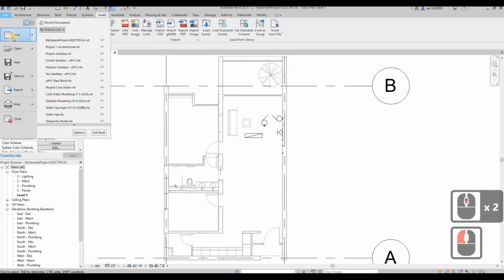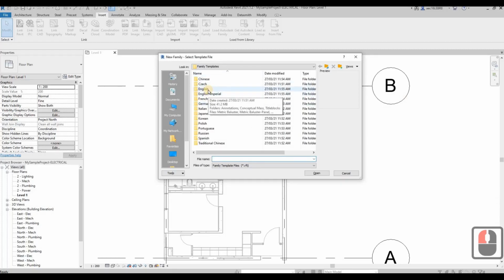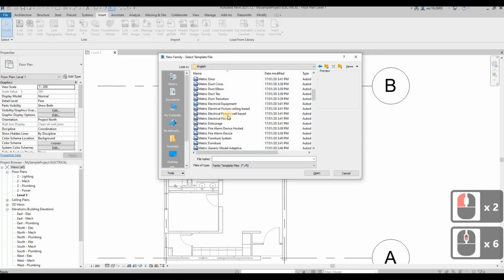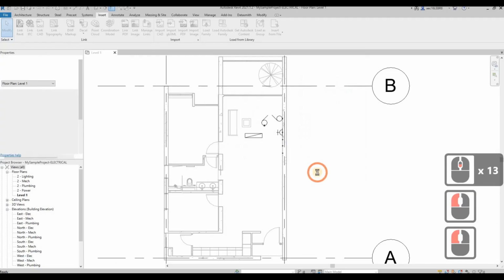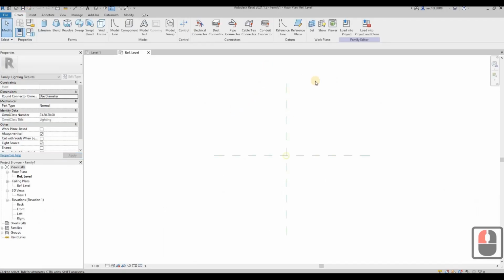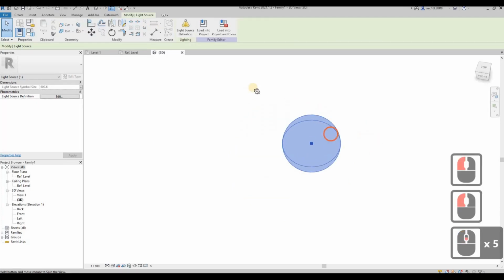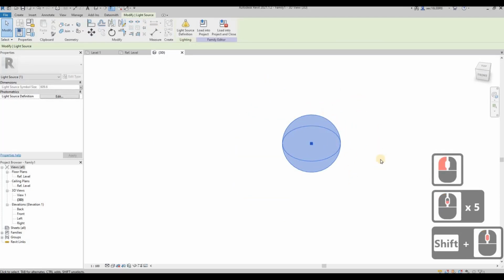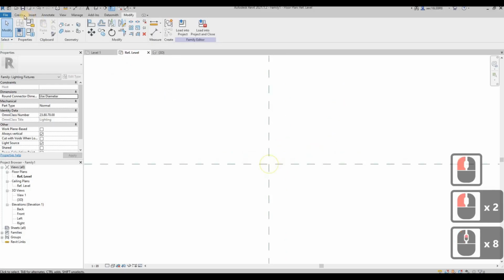So first of all, I'm going to new family. Then I go to English. I can start with lighting fixture, okay? Then from here, this is the family editor user interface, okay? If I go to 3D view here, you can see a sphere shape here, which is showing the distribution of the light, okay? So we don't care about it first. We will start to draw our own light fittings, okay?